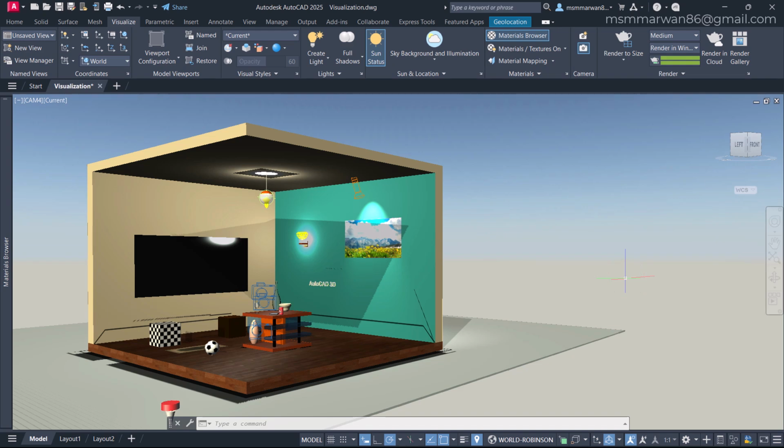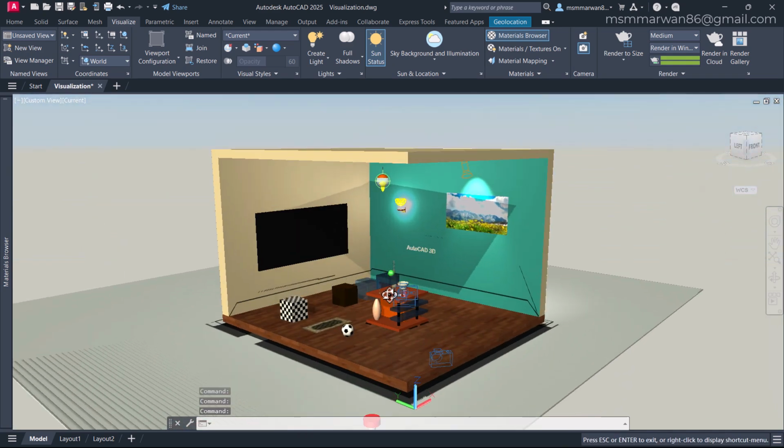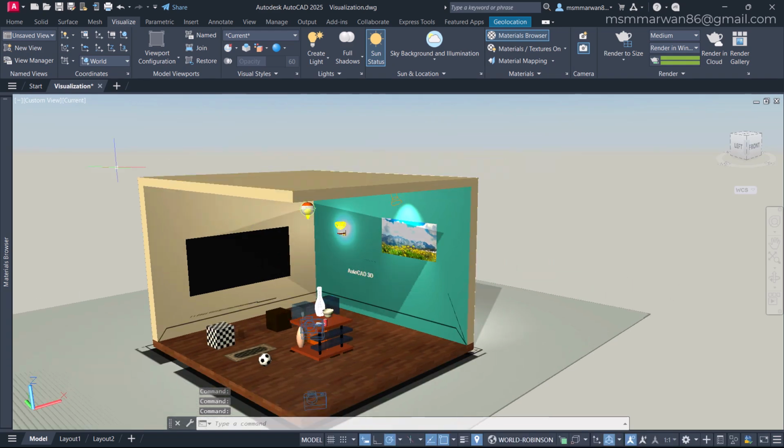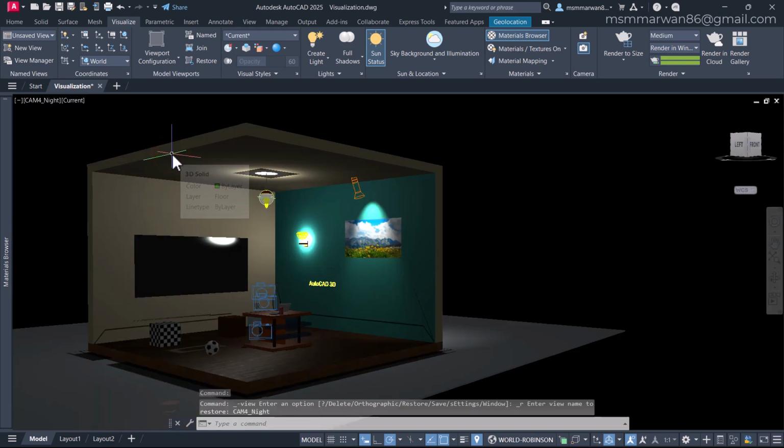Hi, in this lecture, let's continue with 3D text with self-illumination. And here within the sample model, we have already done the material application and lighting. And I have set several camera views. For example, we can go to Cam 4 night view, and this is the night view.